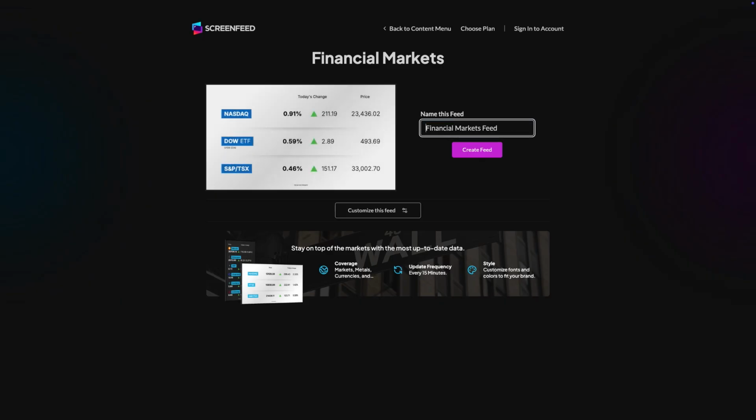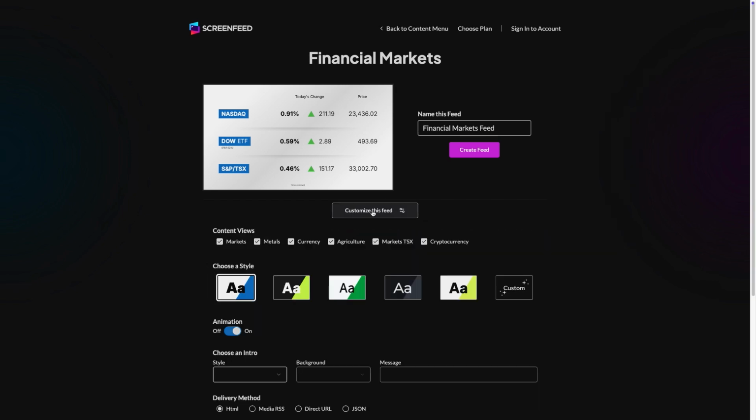To the right of the preview, set a custom name for the feed. Click the Customize this feed button at the bottom to further customize your feed. Uncheck content views you wish to not have shown in your feed. Otherwise, all checked content views will appear. Content views are markets, metals, currency, agriculture, markets, TSX, and cryptocurrency.